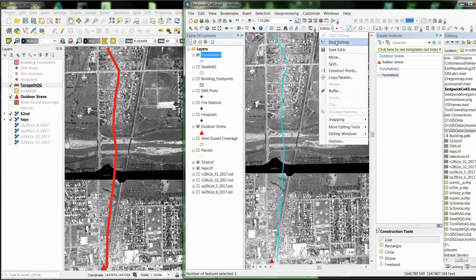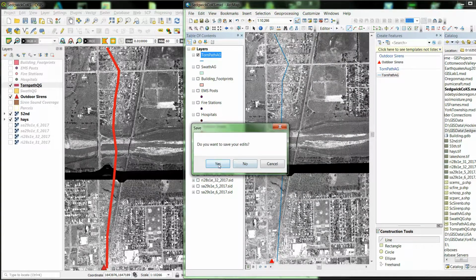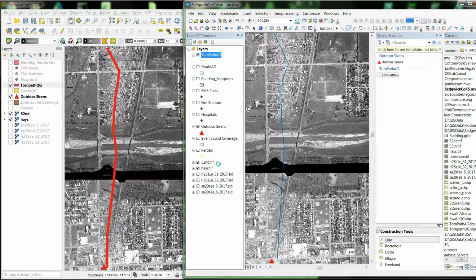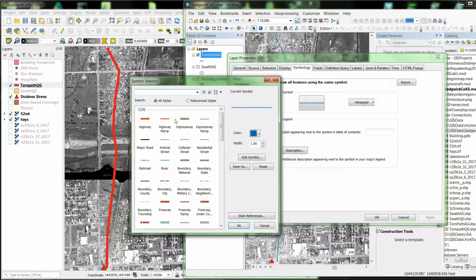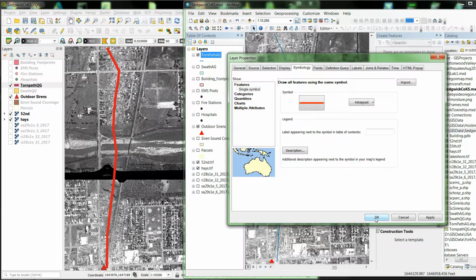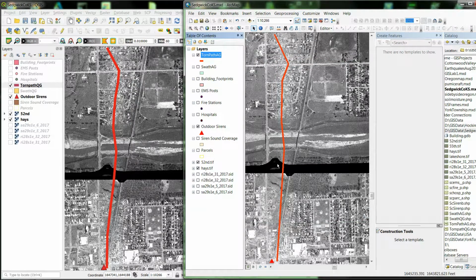Now I want to stop editing, and yes, I want to save my changes. And it takes ArcMap a little bit to save that new shapefile. We got that saved, and now I have my new shapefile here. I'm out of editing mode. I double click my torn path, click the symbol, and right there I got a thick red line. I can use this highway symbol for the thick red line. Hit OK, hit OK, and both of my tornado paths in each software is made.